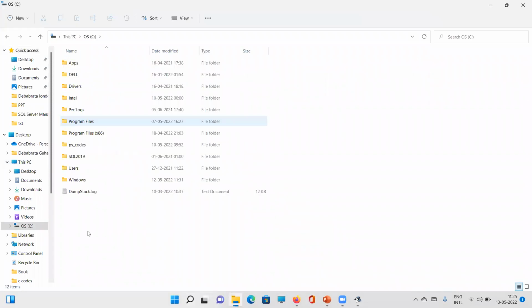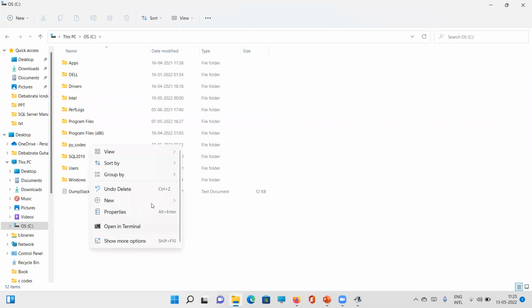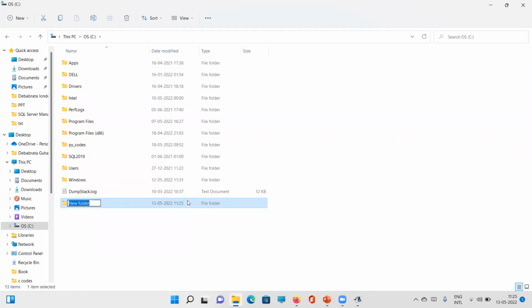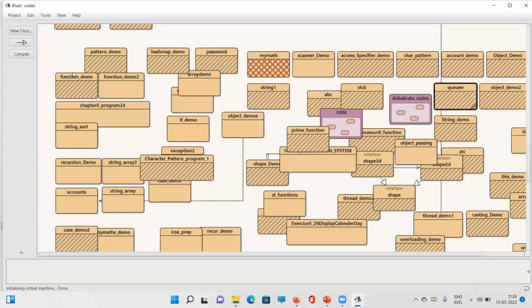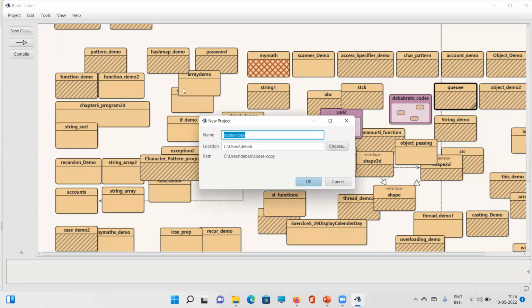Anywhere you can go, and let me create some folder here under C drive. Let it be Java codes. I have written Java codes here under C drive. You can see under C drive, it is Java codes. If I go into that, the path is C Java codes. Now let me go to BlueJ. For you, it will be blank initially. Just go to project, create new project, and you can choose your path. First, let me give a name. What name can I give?